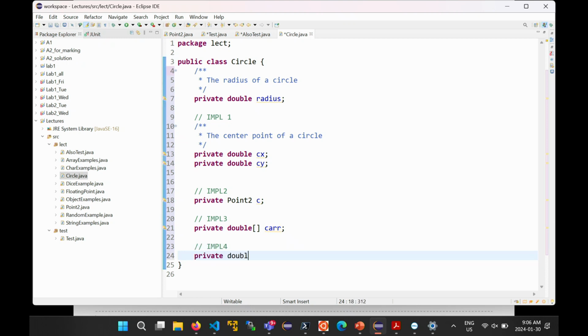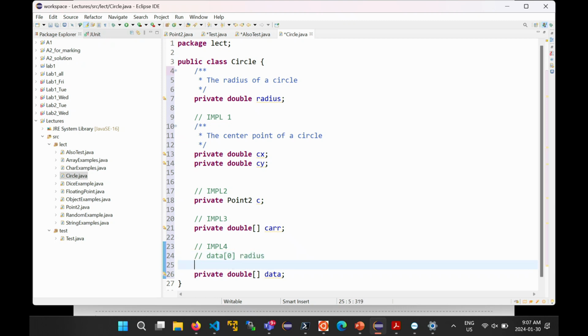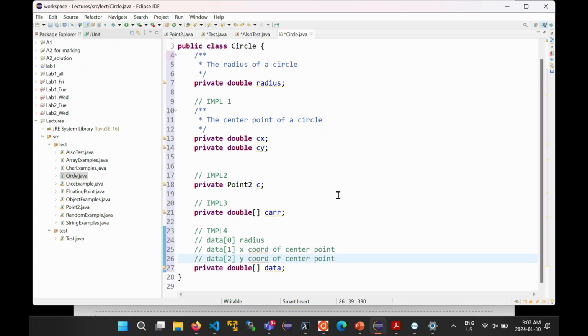So private double array. I want the radius and the center point, so I have to give it a name. What's a good name for this? Data? So data[0] is the radius, data[1] is the x-coordinate of the center point, and data[2] is the y-coordinate of the center point. And so on, you keep on going.